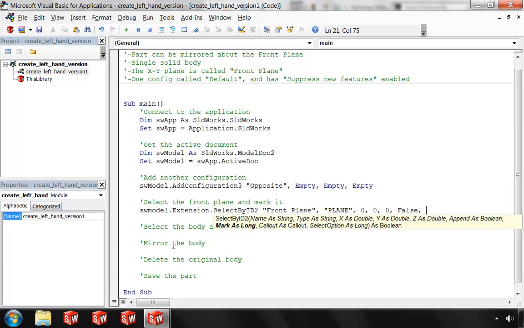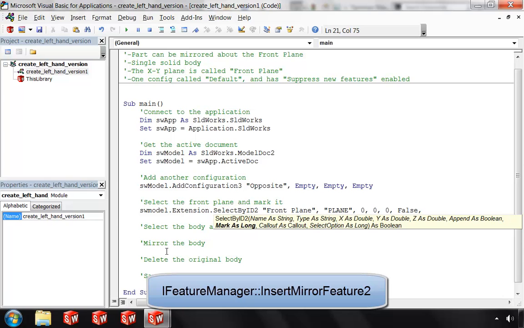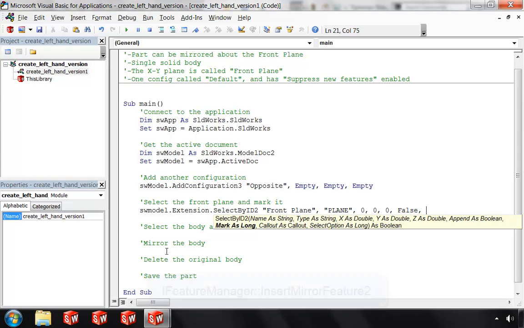Basically, if you were to look in the API help at the API call that's used to insert a mirror feature, you would see that the API call needs some way to distinguish between the plane that the object is being mirrored about and then also the object itself. So the way the SolidWorks API distinguishes between the objects is through marks. The plane that is being used needs to be marked with an integer value of 2. And then later the body, we're going to mark that with a value of 256, but we'll do that in a moment.